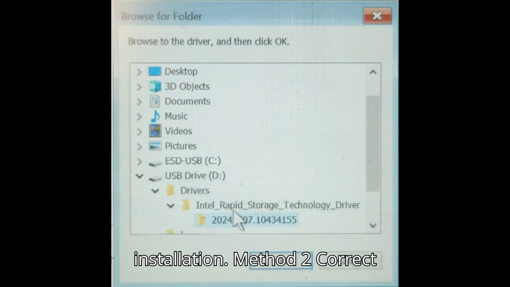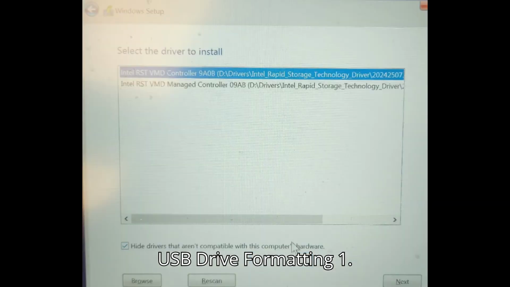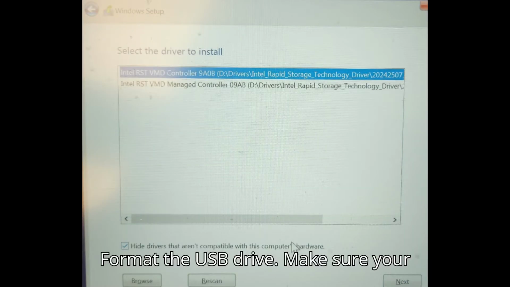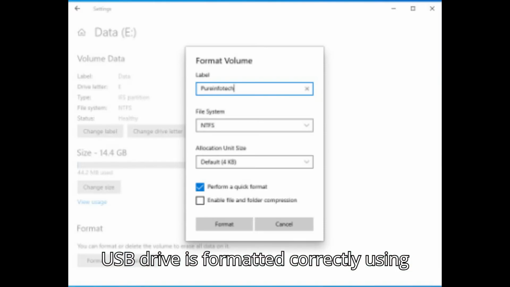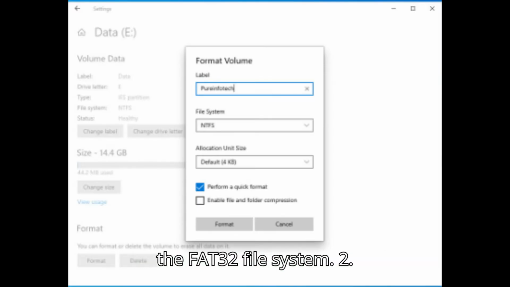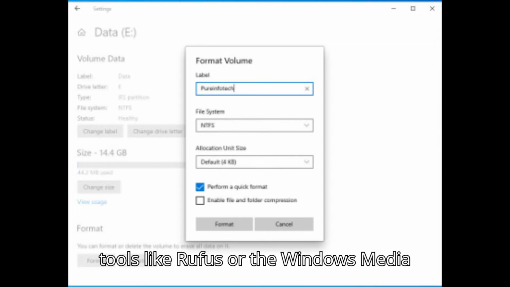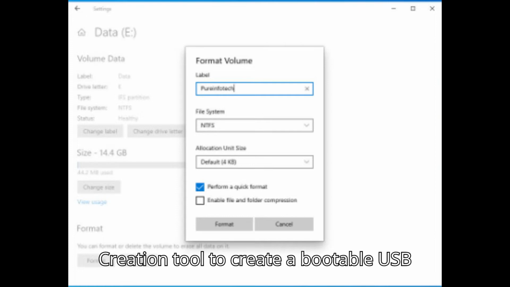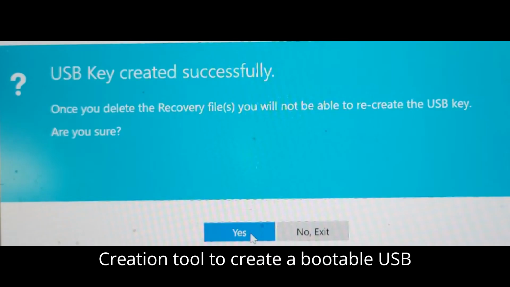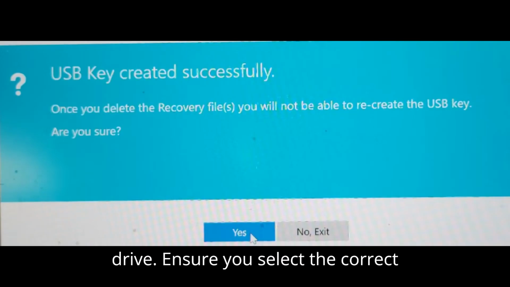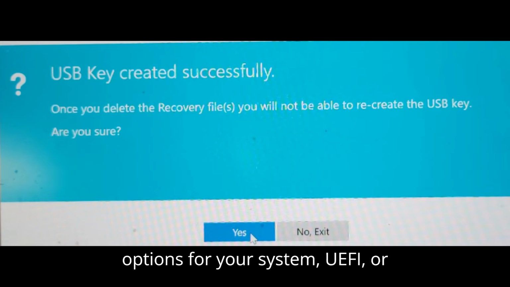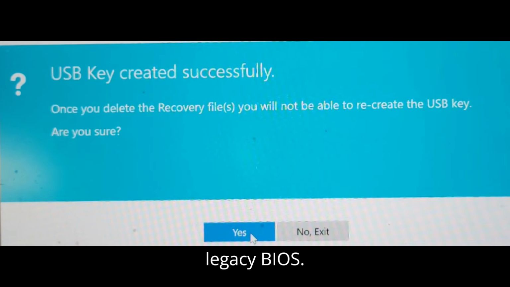Method 2. Correct USB drive formatting. 1. Format the USB drive. Make sure your USB drive is formatted correctly using the FAT32 file system. 2. Recreate the bootable USB. Use tools like Rufus or the Windows Media Creation Tool to create a bootable USB drive. Ensure you select the correct options for your system, UEFI or legacy BIOS.